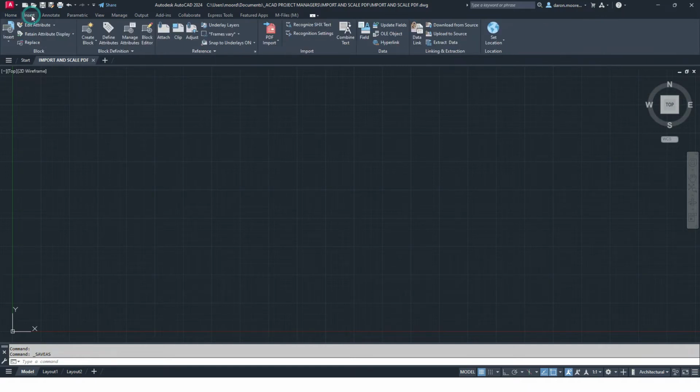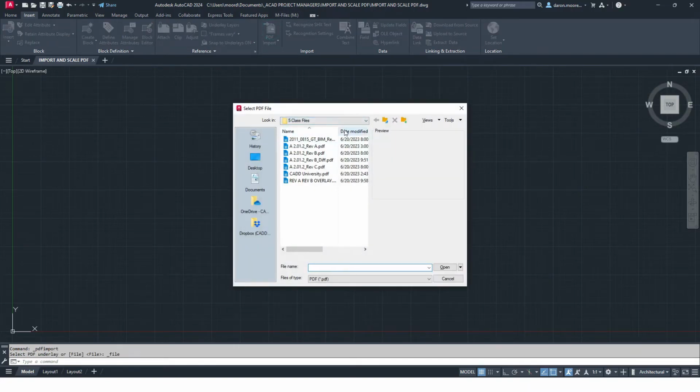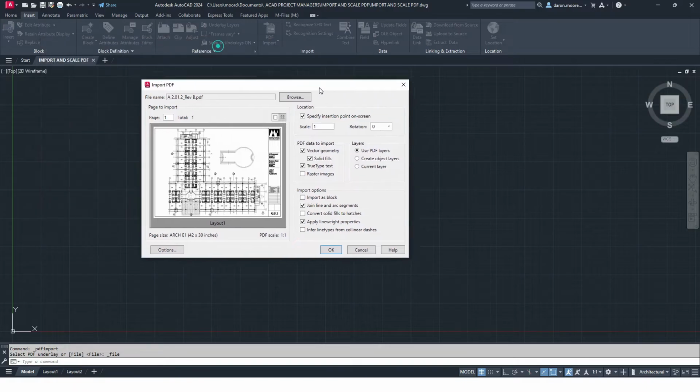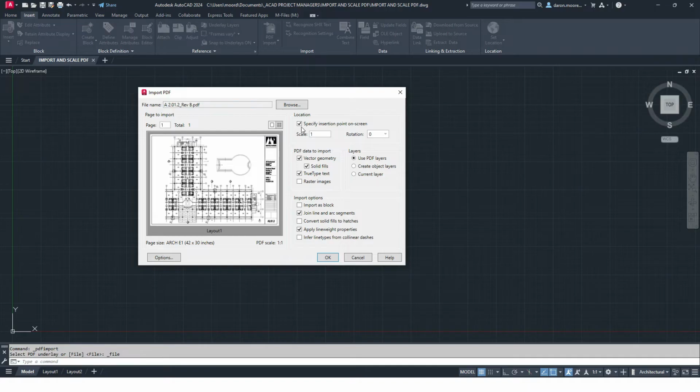Let me go to the Insert tab. On the Insert tab, we have a PDF Import button on the Import panel. I'll click PDF Import. And I'll navigate to a folder where I have a series of PDFs. I'll grab this one called A2.0 1.2 RevB, select it, and click Open. And typically, I don't change a whole lot in this dialog box. Usually, the location checkbox is not checked on by default. I definitely want to specify my location on screen so I can track where this PDF goes.